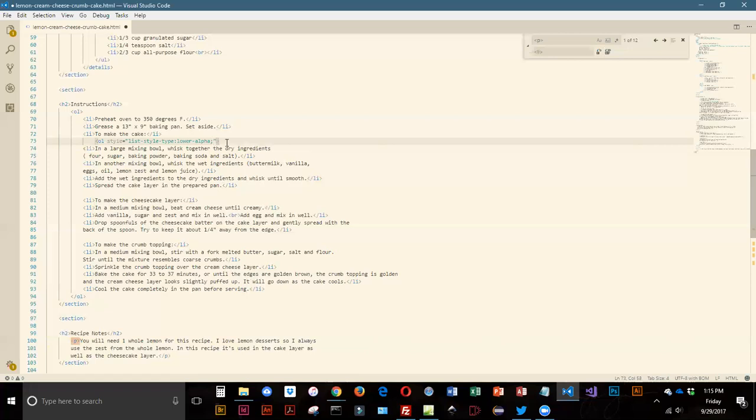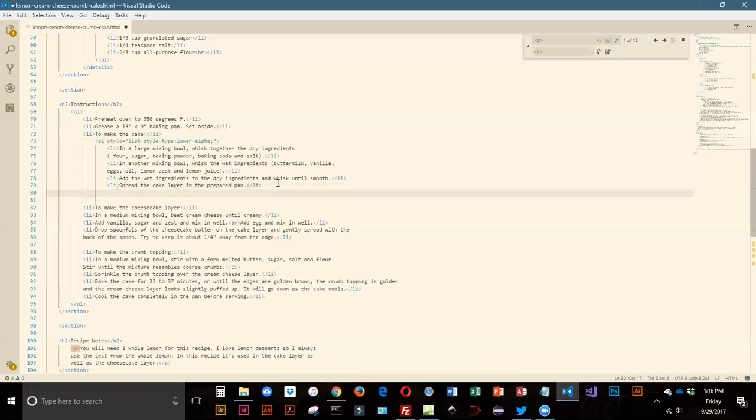Okay, and then I'm going to put in my closing. And I'm going to indent the next couple of lines here because they are part of this inner list. And then visually you'll be able to see that if we indent them a little. Okay, now it's after spread the cake layer in the prepared pan, right after that, that we're going to put in the closing OL. Okay, and that is for this inner list.